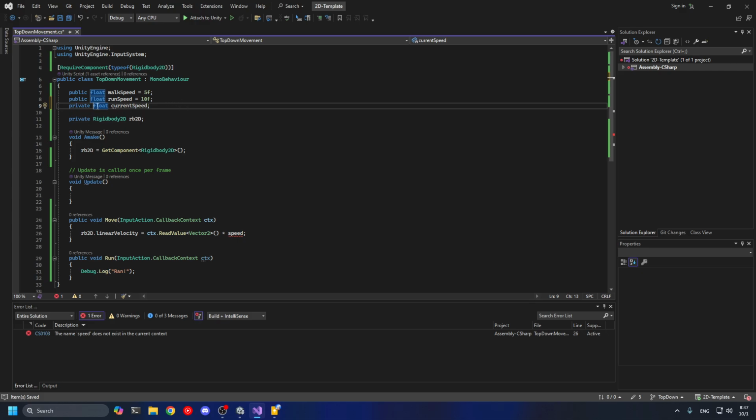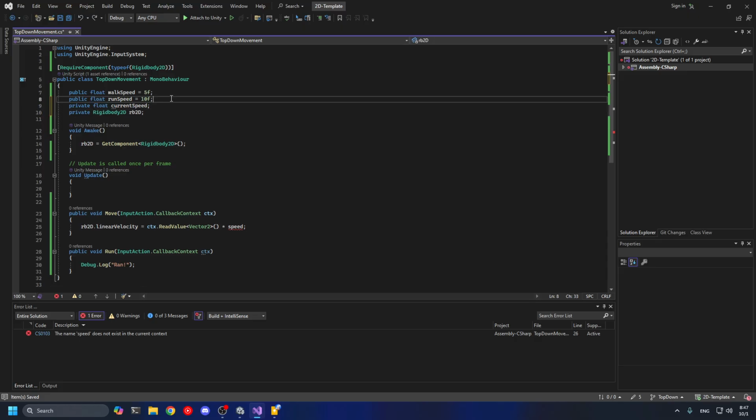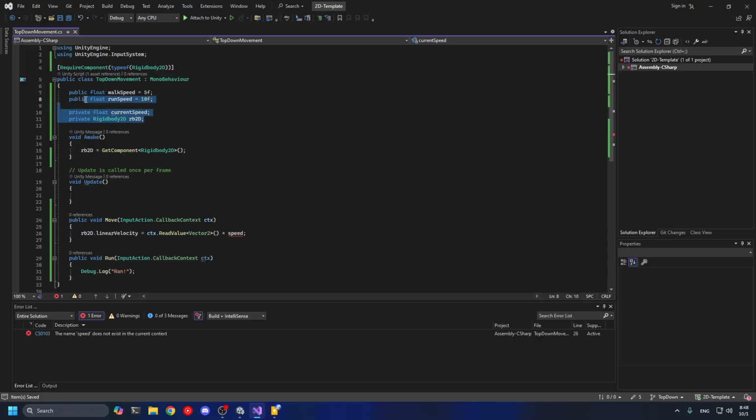Now, writing private float current speed like this and just writing float current speed are the exact same thing, but I always say it's better to be specific so that you don't run into any confusion later on. I'm also going to separate our private and public floats so that it's a little more clean. Now, our current speed is always going to have a default value of 0, and I'll show you that right now. Let's go into the game.